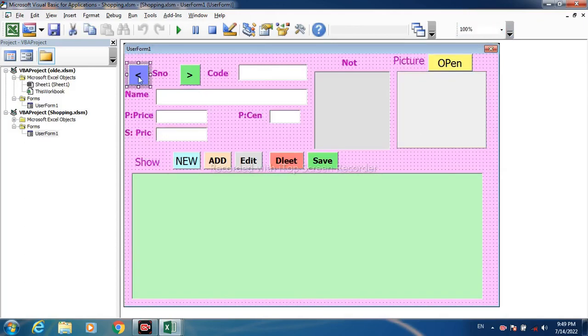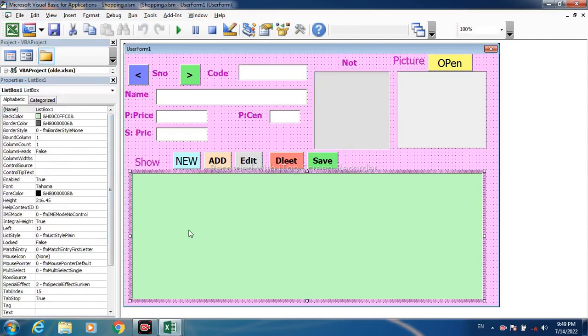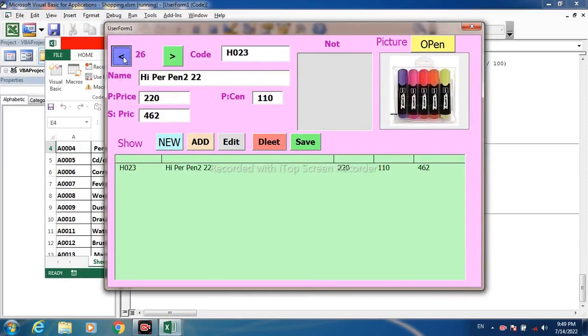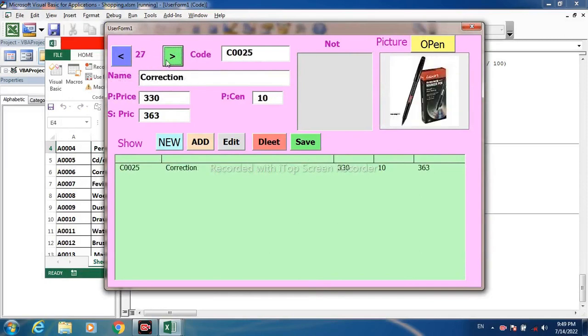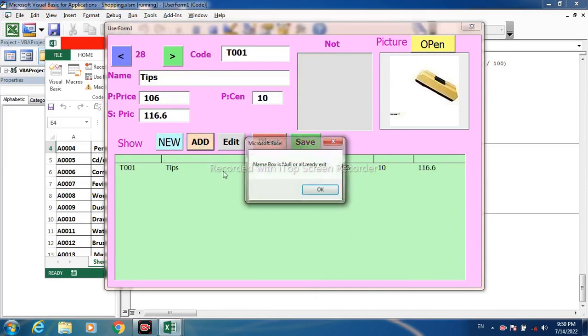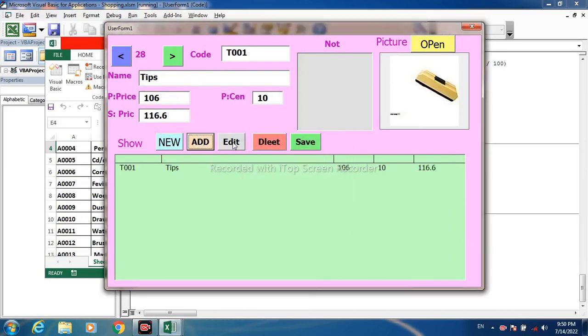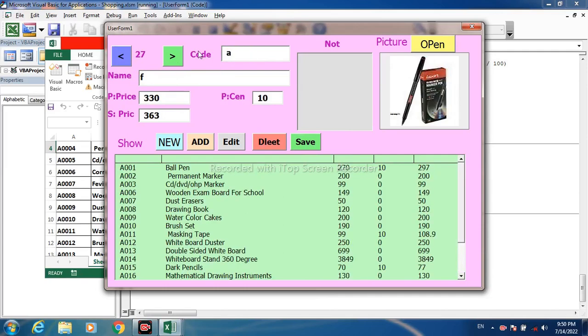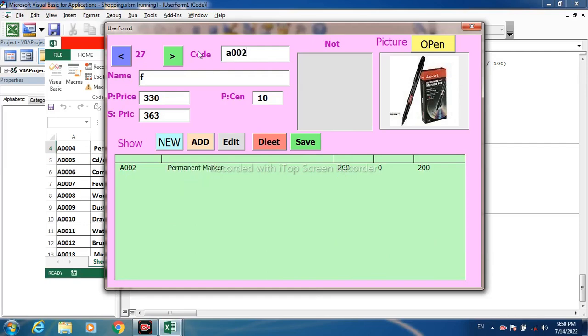This new one. Change it. This is a new button there. Add button. Delete button. Save button.